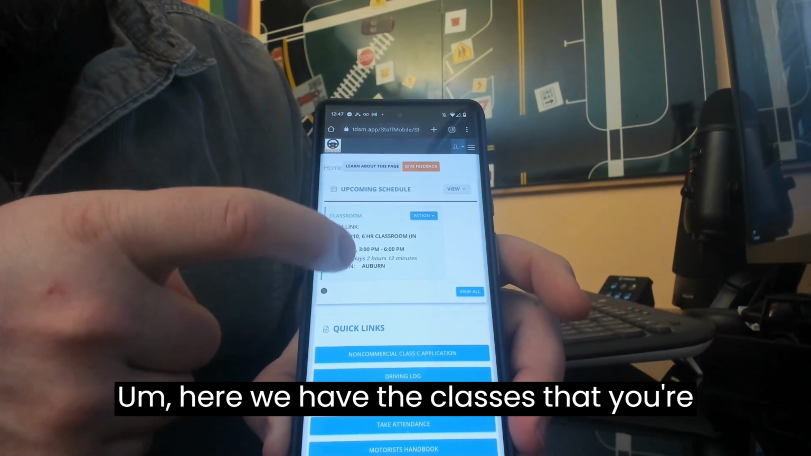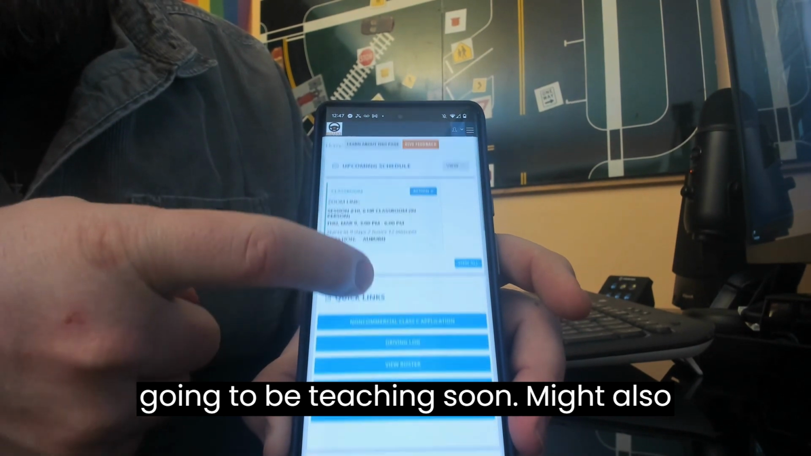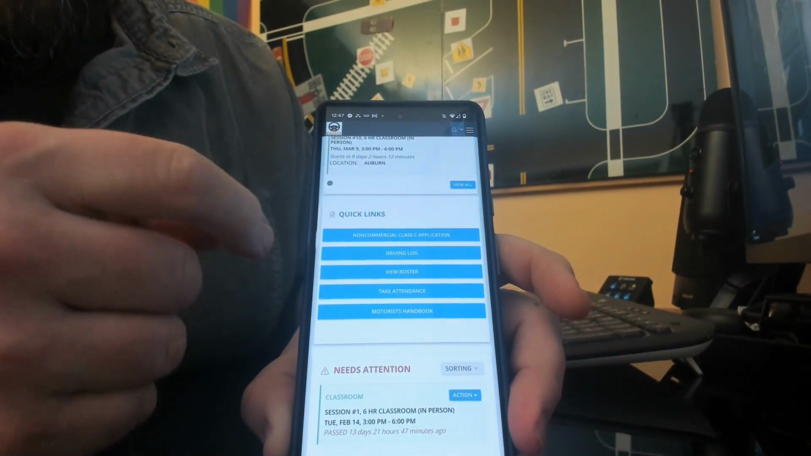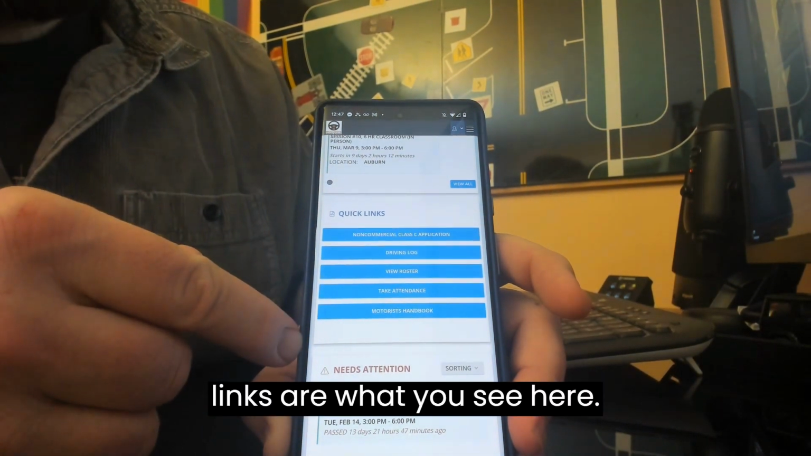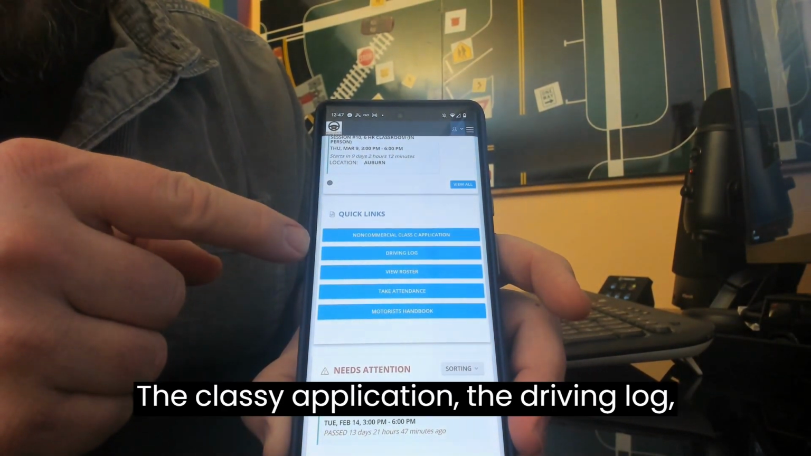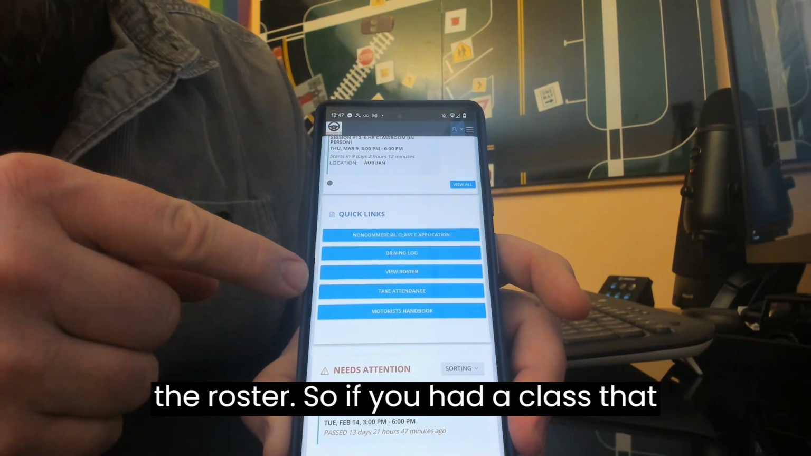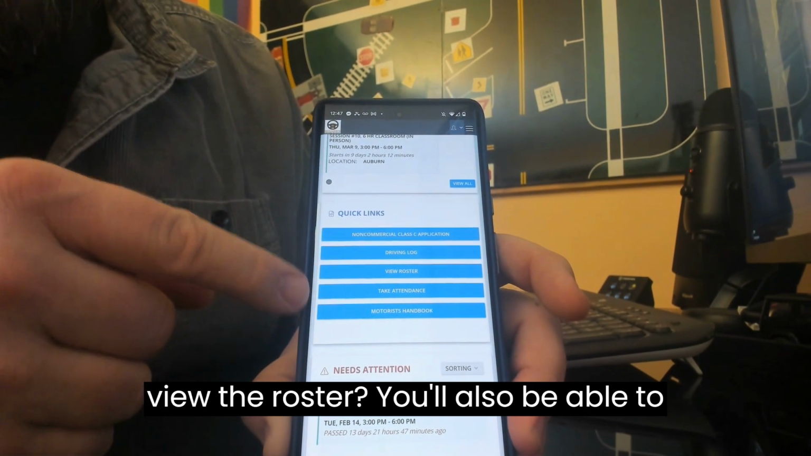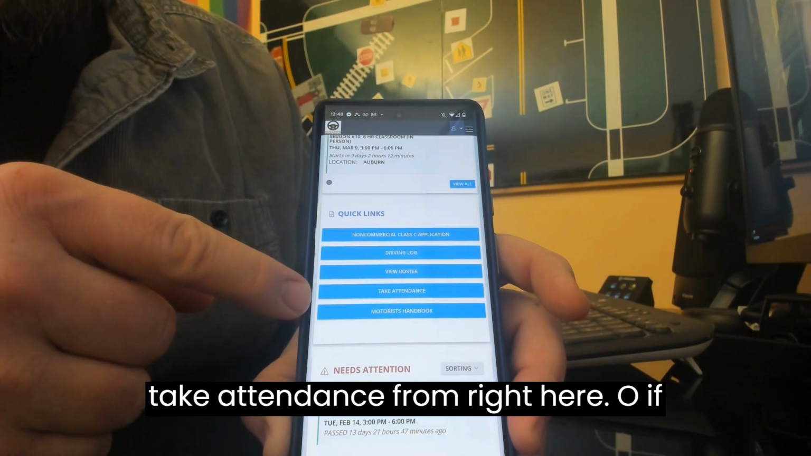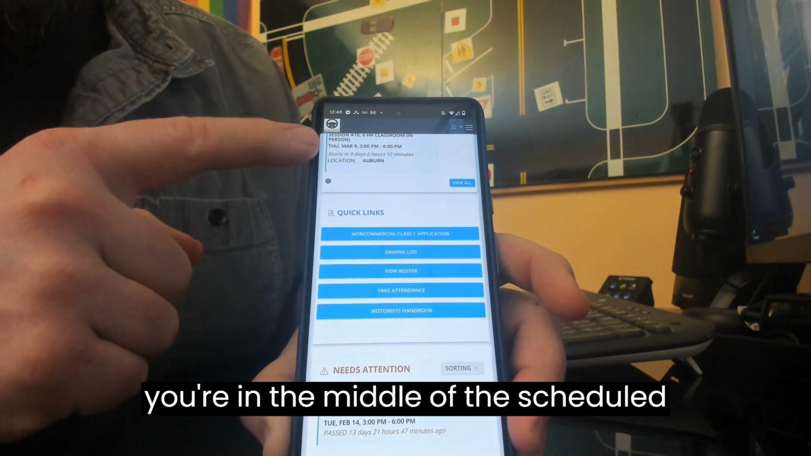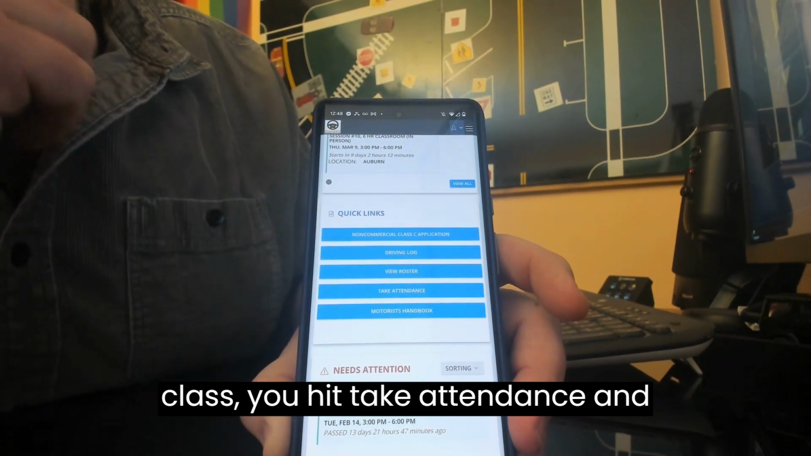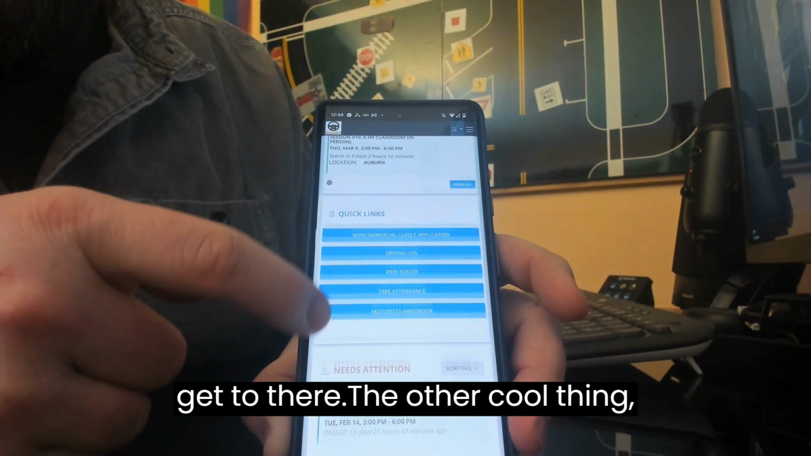Here we have the classes that you're going to be teaching soon. Might also have scheduled drives, would be right in this box. These quick links are what you see here. The Class C application, the driving log, the roster. So if you had a class that was going, you'd be able to view the roster. You'll also be able to take attendance from right here. So if you're in the middle of the scheduled class or at the end of the scheduled class, you'd hit take attendance and get to there.